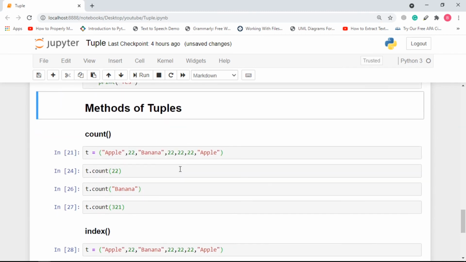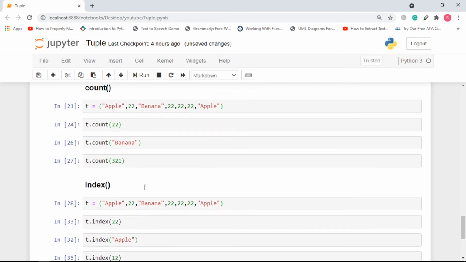Next is methods of tuple. As opposed to list, where there is a very mighty list of functions with which you can play around with the list and manipulate it, as I mentioned earlier, you cannot manipulate tuples, so tuples only provide these two default functions.